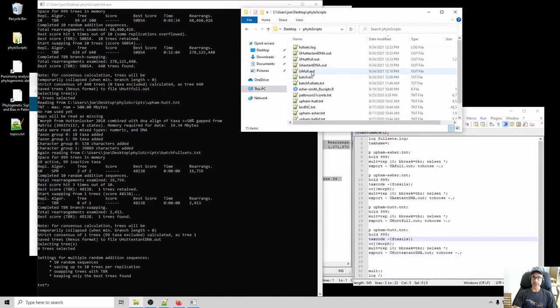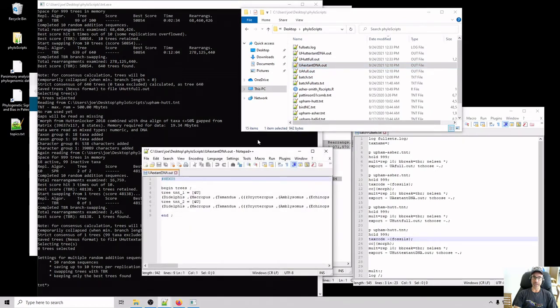And what it wrote here are the files that I'm highlighting now, plus, of course, the log file, right? So let's have a look. So that's the upmasher full out, which we looked at already a moment ago. This is the upmasher with only extant taxa and DNA. So if I click on that and just look at it inside Notepad++, you'll see that it wrote two trees.